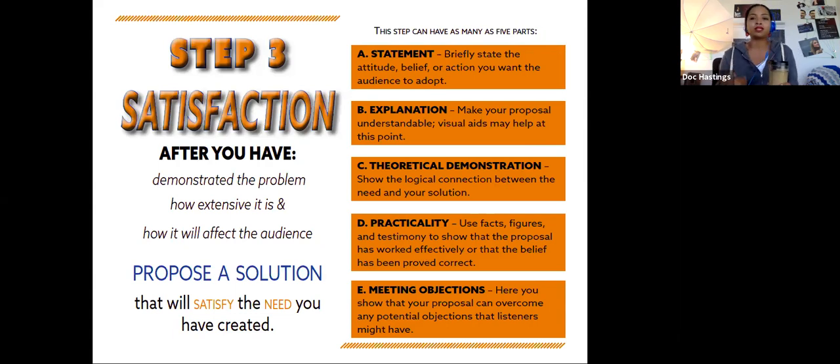So the first part would be a statement where you briefly state the attitude, the belief, or the action that you want the audience to adopt. So if you want them to feel pride, or if you want them to feel anger, or if you actually want them to donate $5, this is where you actually state that out loud. Then provide a couple of sentences that help to explain why your proposal is useful.